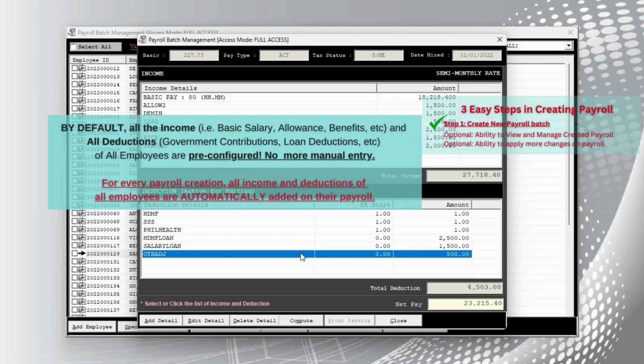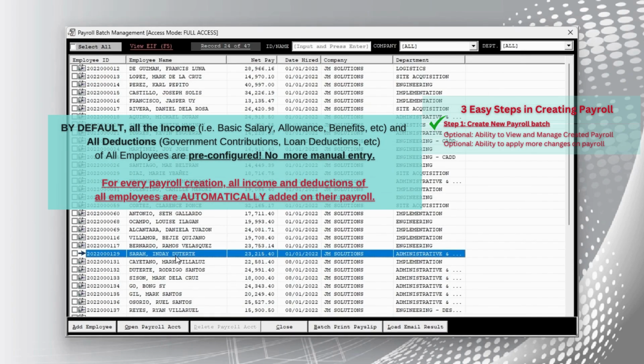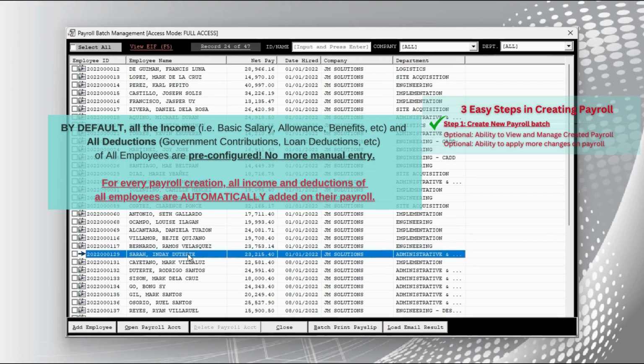By default, we have already configured all the employees to have their default income and deductions. So every time you create a payroll batch, it is all automated. I just want to remind that we will pre-configure all your employees with all their default income and deduction accounts. That's why every time you create a payroll, you don't need to insert one by one all their income or deductions. It will all be automated every time you create a payroll.